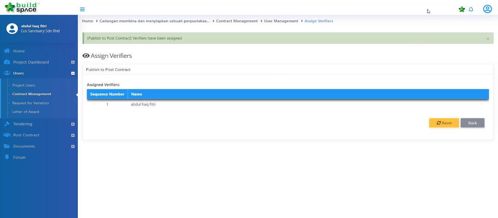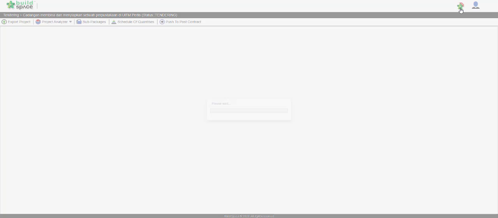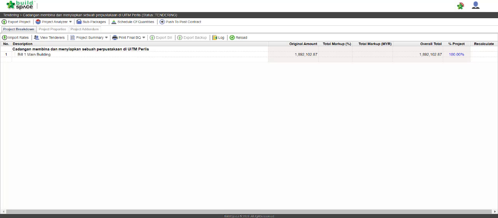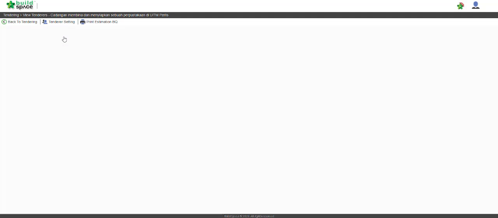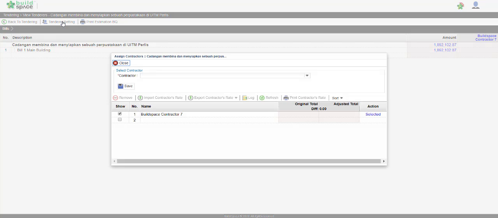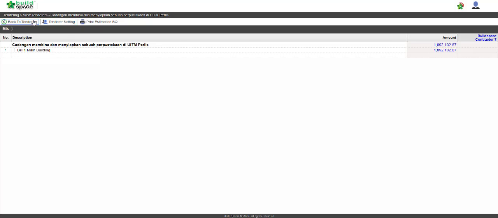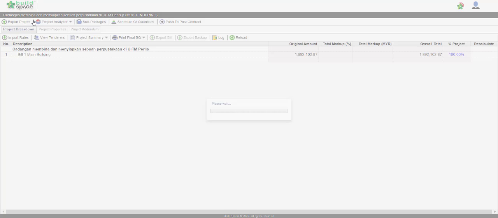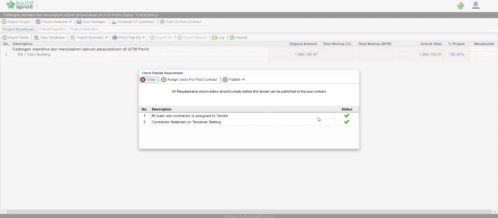what we need to do now is go to the BuildSpace Pro and click on View Tenderers to Tenderer Settings and select the contractor that we already named earlier. Okay, then we click on Push to Post Contract.